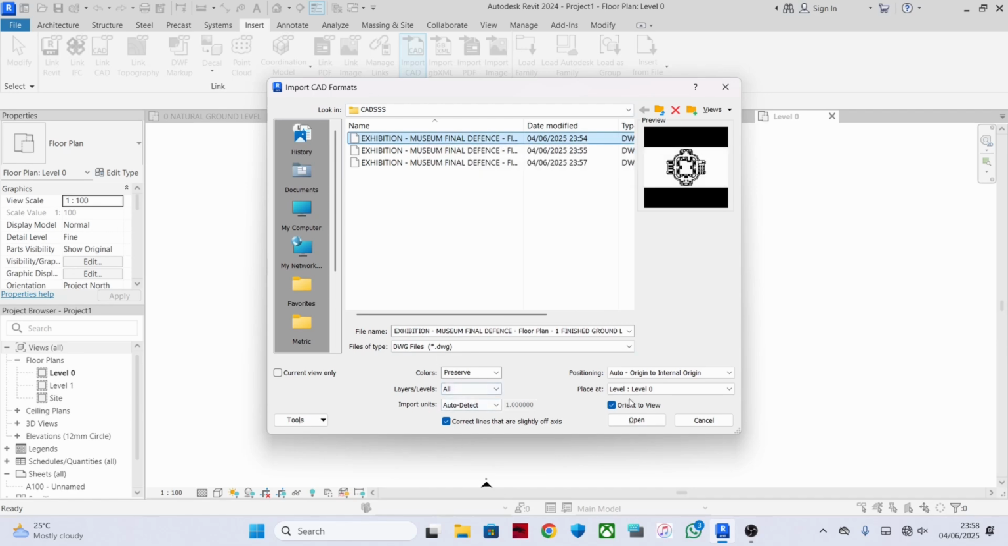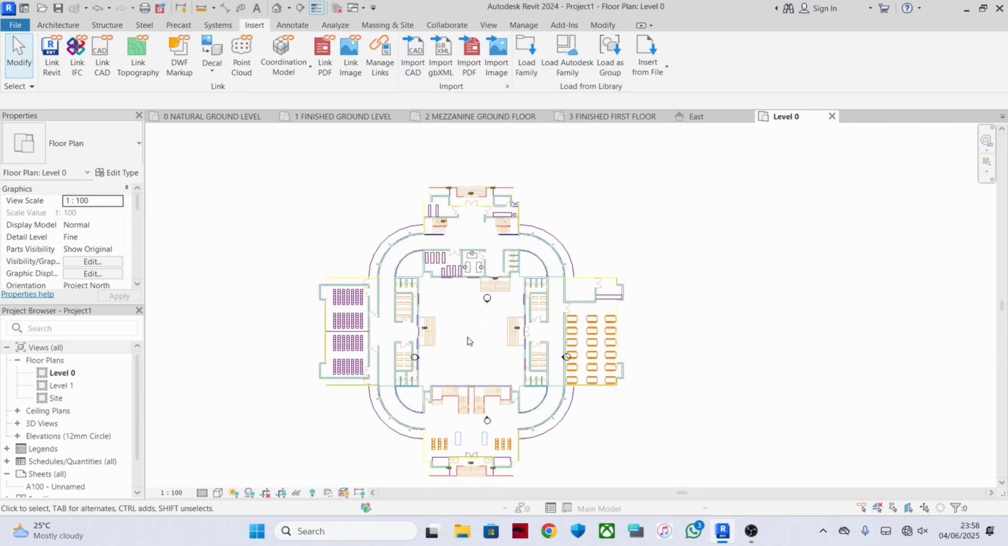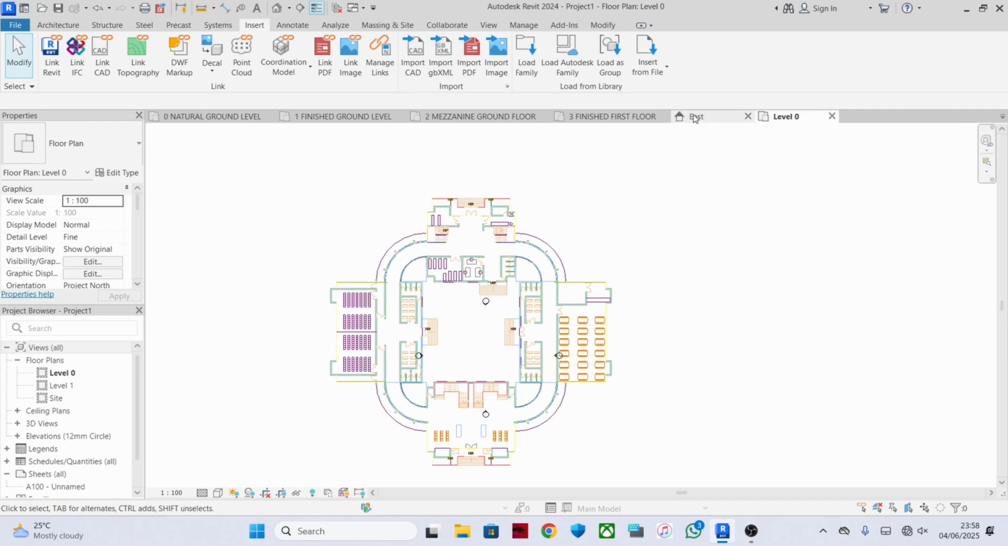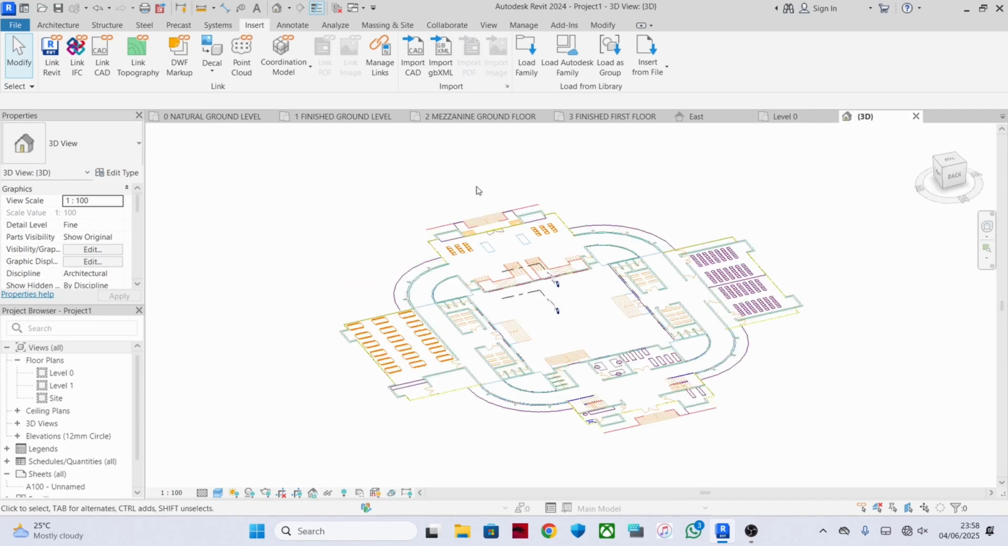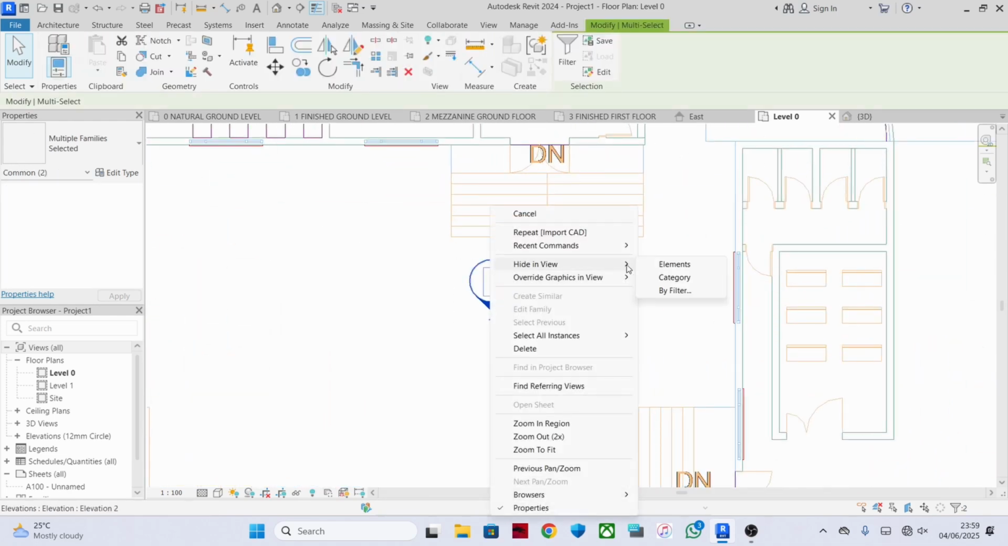I'll choose the first floor plan here. I'm going to leave all the settings as is. The floor plan has been re-imported, but this time as a CAD file in a different project. I'll go back to the ground floor here and I'll hide these elevation markers.